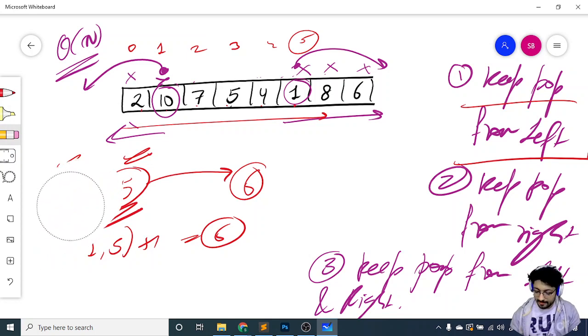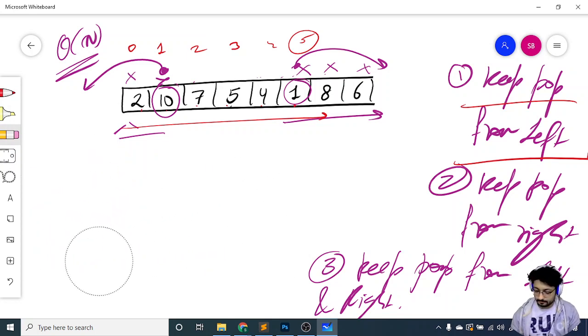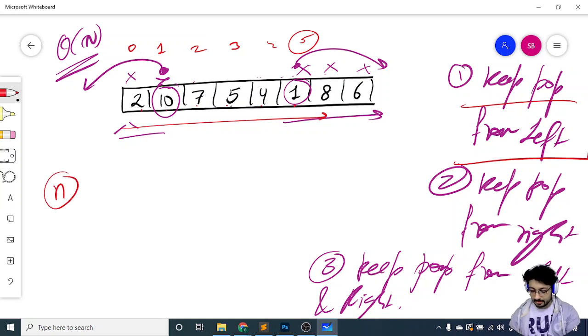Now similarly, if I want to do this from the right side, I will just subtract it from n. N means that, see, I cannot reverse the indexes.